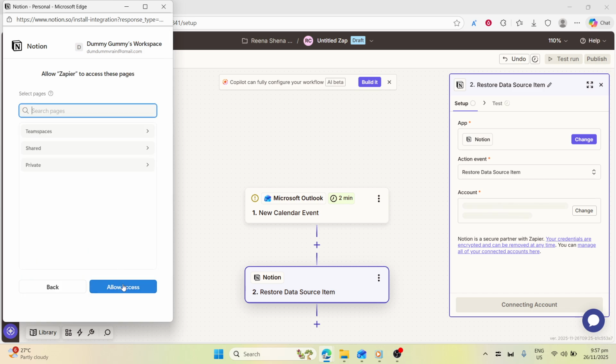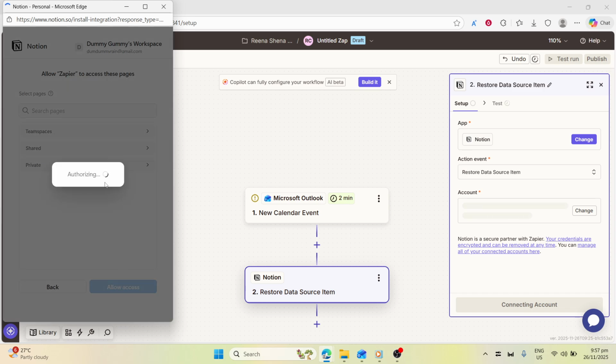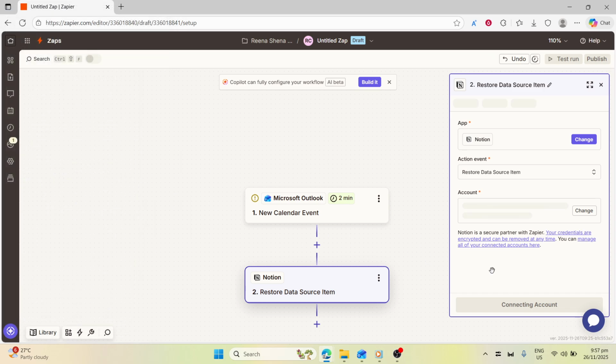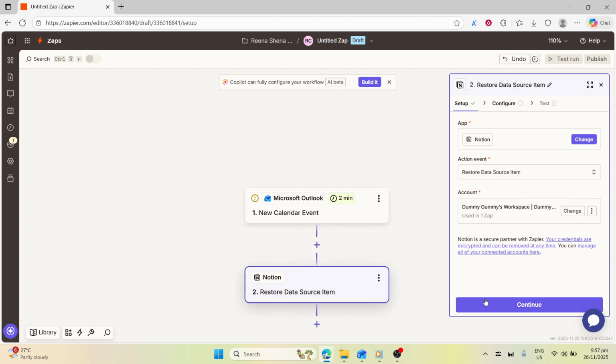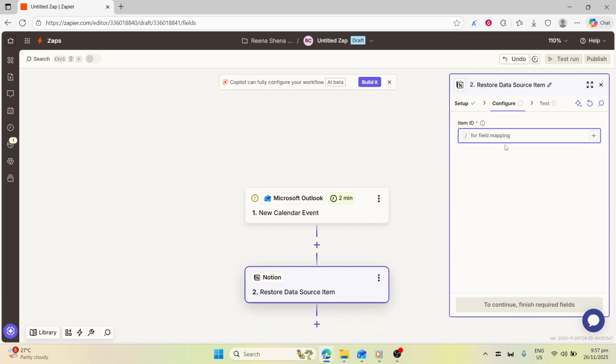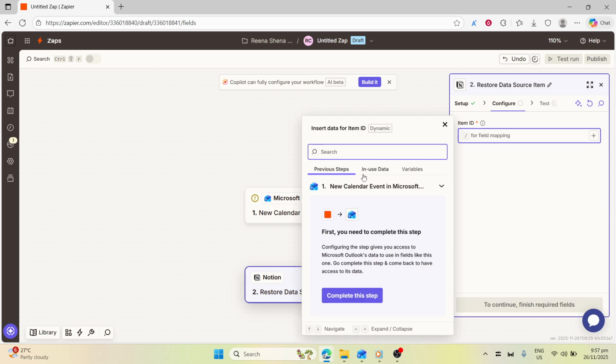Map subject to title, start and end to your date field, location to location, and paste the online meeting URL into meeting link. If Outlook provides attendees or organizer details, map those into a text or people property. For the description, map the event body so external viewers see the context.